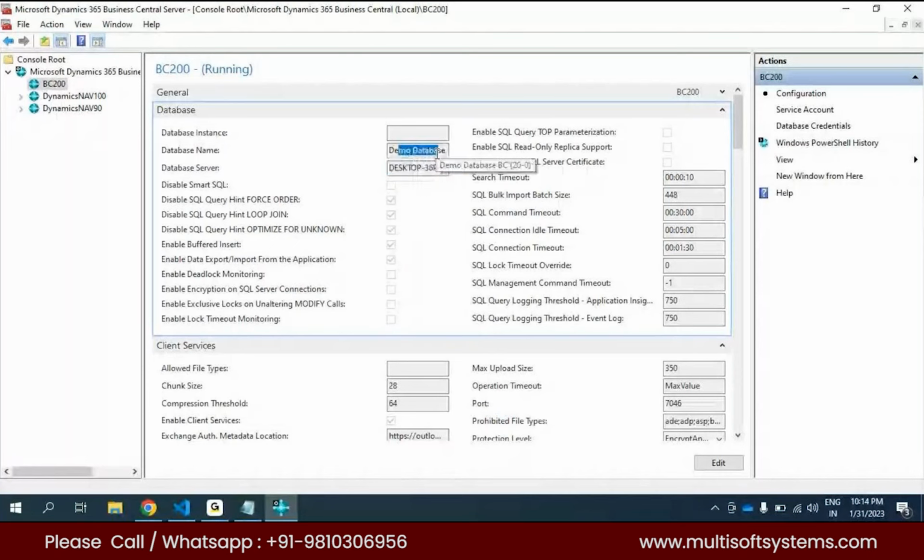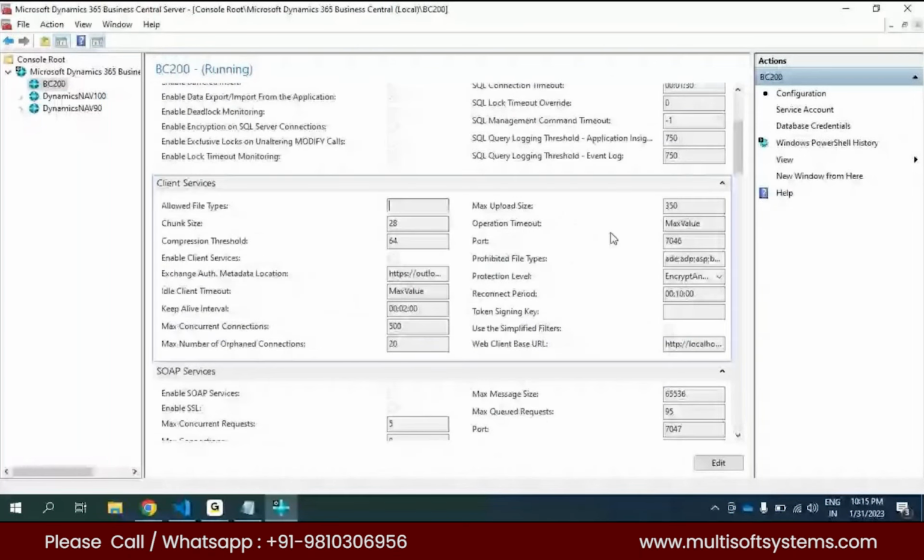So once this is done, after that, what you have to do in the client service, here you will see one option, web client base URL. In the web client base URL, you can see this link here, localhost colon 8080 slash BC200. How do we get this link? Any idea? And why do we give this? To have access to the front end. Okay, fine, that's correct. But what is this 8080? Port number and the instance name. This is the port. So from where does this port get generated? Any idea?